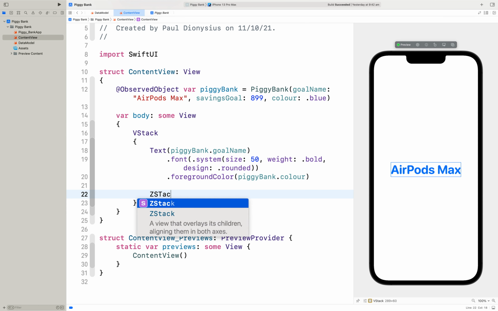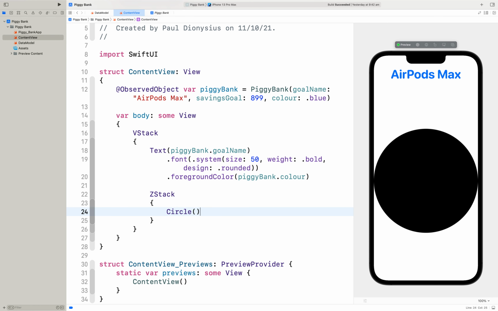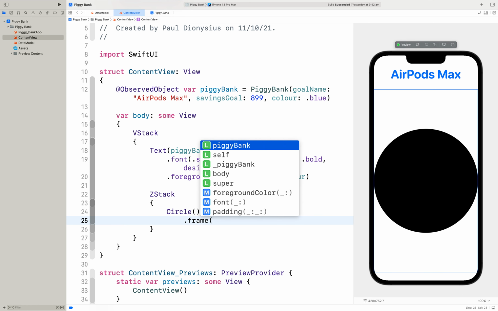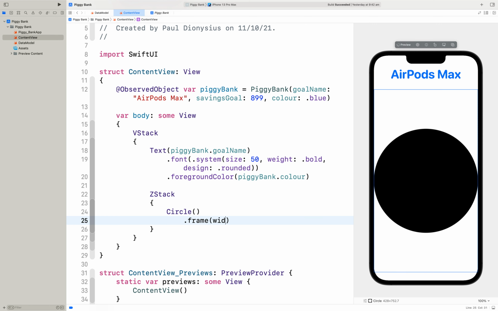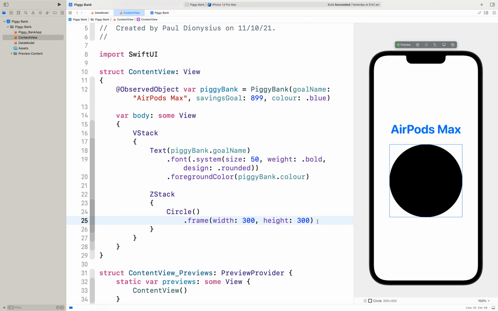I'm going to use a ZStack because I'd like to layer two circles on top of each other. So there's one circle, dot frame, and I'm going to use a width of 200 and a height of 200 so that frame gets nice and tight. Done. I might just make that a little bit bigger. This isn't an ideal way of making this because the application will not adjust to the size of the device, but I'm just going to do this again for prototyping purposes.